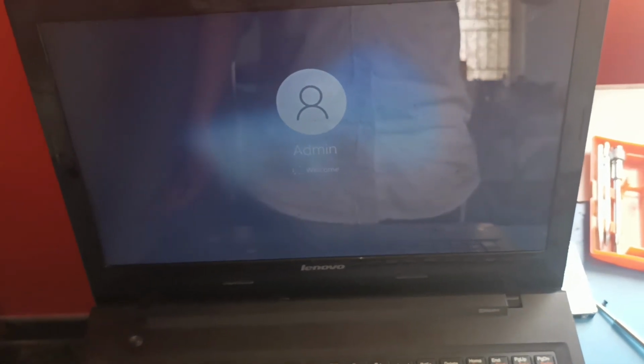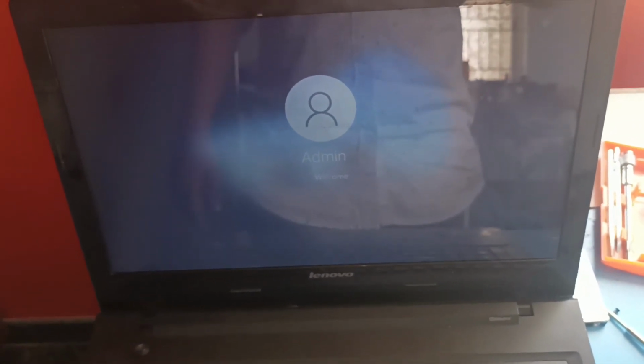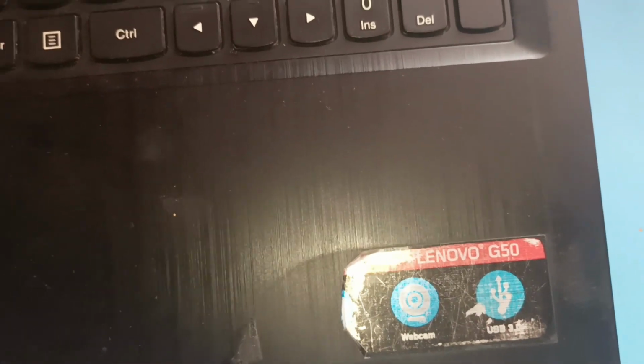Now you can see the hard disk SSD is successfully installed. Now the booting time is just 10 seconds. This is the model of Lenovo G50.